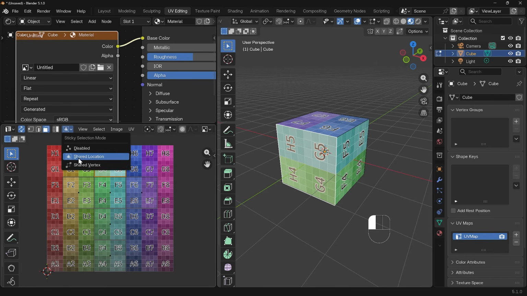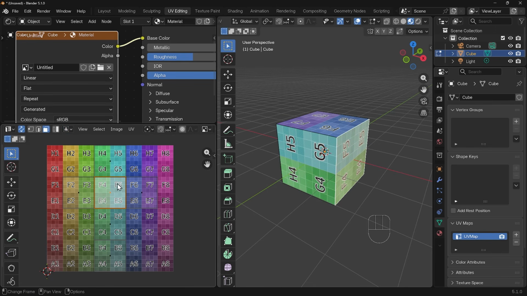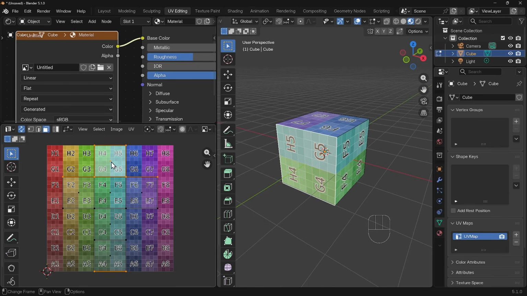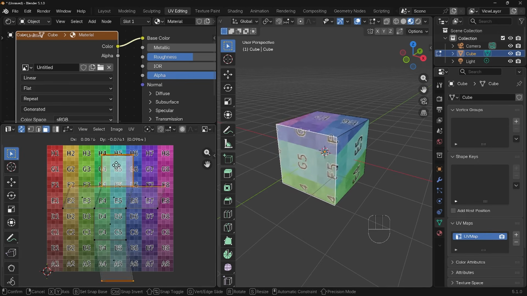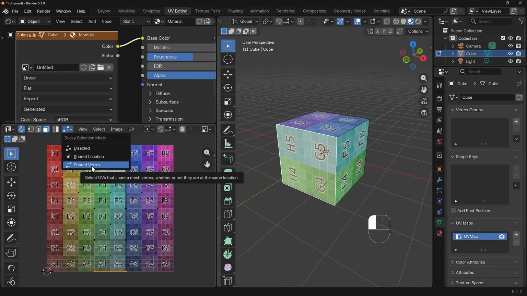Now the nice thing is we've got this option at the side here, sticky selection mode, and this is really handy. At the moment we've got shared location, and that's the default. So when we move any of these, anything joined to it will move around with it. Then there's this shared vertex option. So again, I'll choose the top one here, but notice when I select it, it's showing you where the shared vertices are. So this vertex up here is linked to this one and this one down here. So when I press G to grab, you can see it's moving those as well. And again, that can be quite useful. That's the shared vertex option.